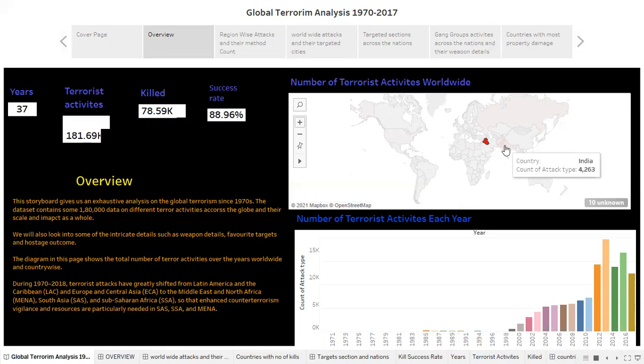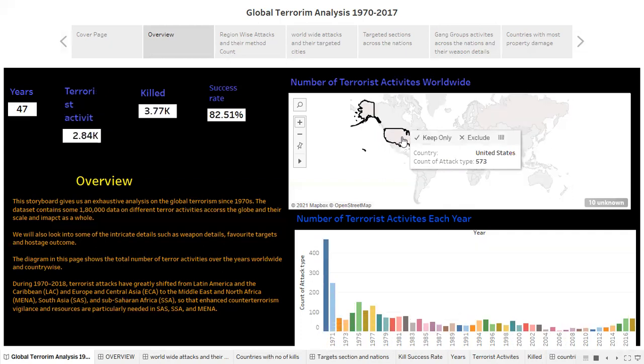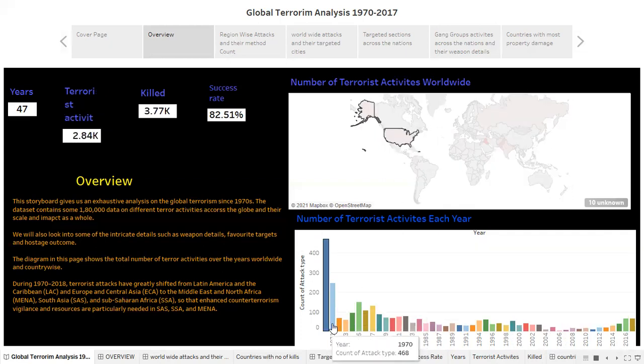If I take another country, let me just take the United States. So in the United States, you can see 1917 is the year, with 468 attacks happening. From this chart, we can say the number of terrorist activities has decreased from 1970 to 2016 in the United States.